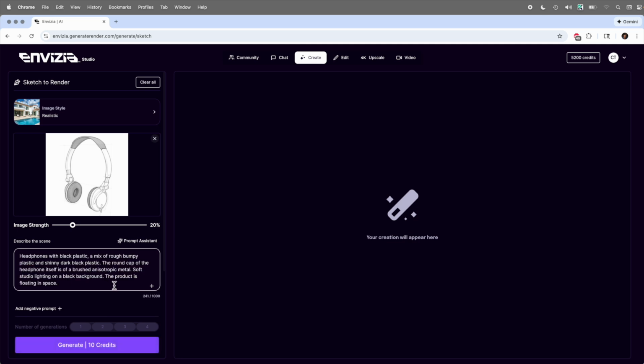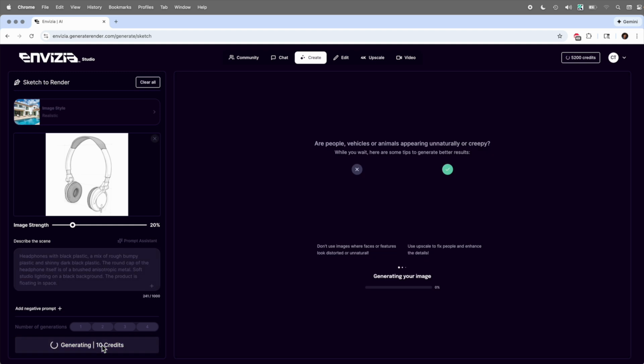So I've developed a prompt that says headphones with black plastic, a mix of rough, bumpy plastic and shiny, dark plastic. The round cap on the headphone itself is a brushed anisotropic metal. Soft studio lighting on a black background. The product is floating in space. So you try and be very descriptive and specific, and then let's go ahead and see what this gives us.